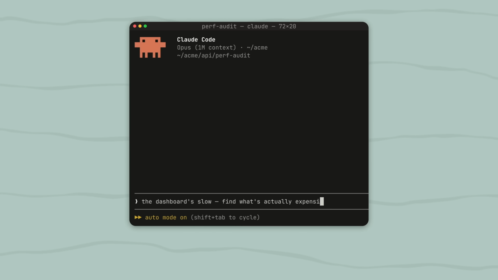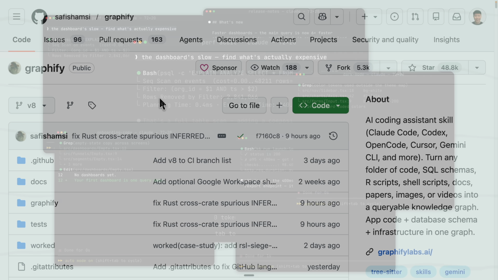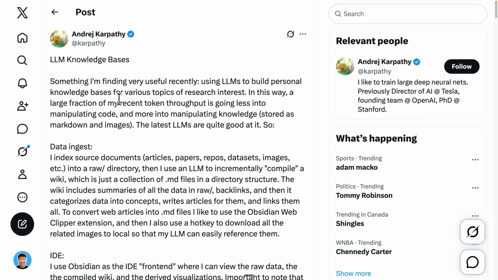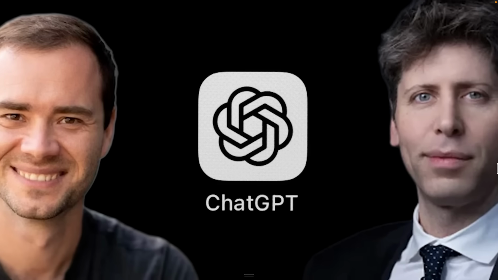If you're using large language models to do research on your project, then you definitely need to check out this repository called Graphify. This repository is inspired by this X post that Andrej Karpathy wrote about the LLM knowledge base. And for those who don't know who Andrej Karpathy is, he is the former director of AI at Tesla and a founding member of OpenAI.